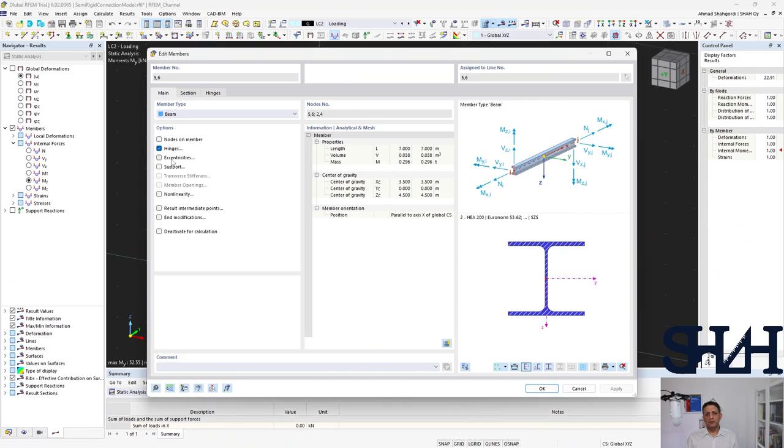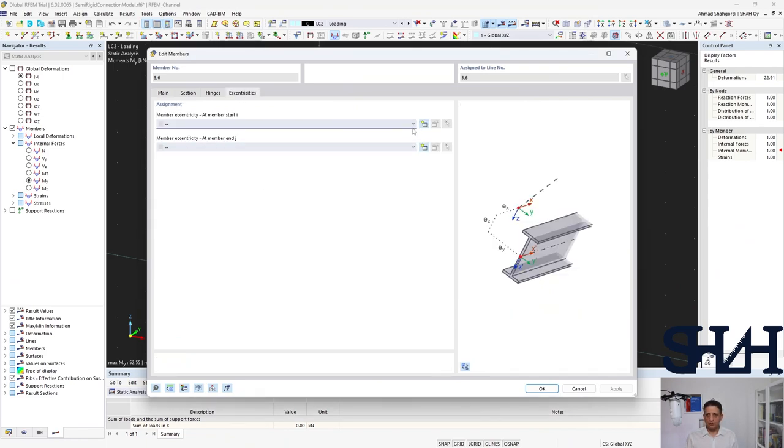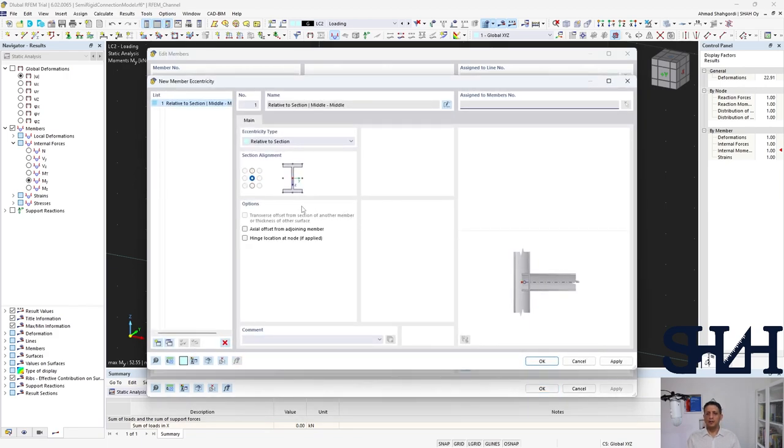And then here we can put the eccentricity. If you come to eccentricity and go to create new member eccentricity, here you can see that we have the option axial offset from adjoining member. And if you select it directly, you can see that automatically it assumes that the member is coming to the edge of the other member.